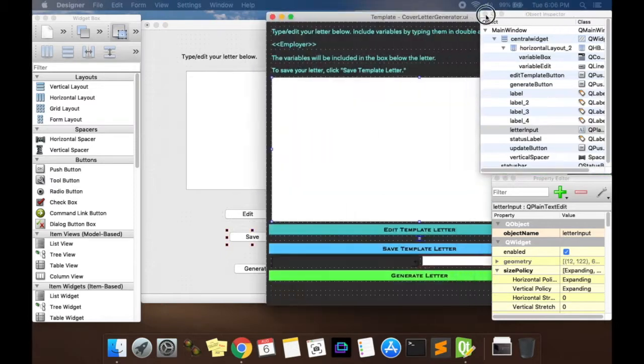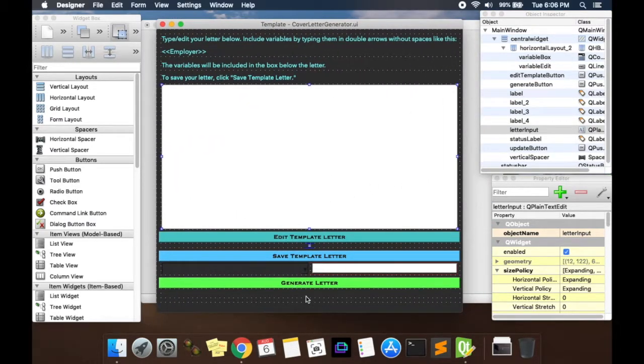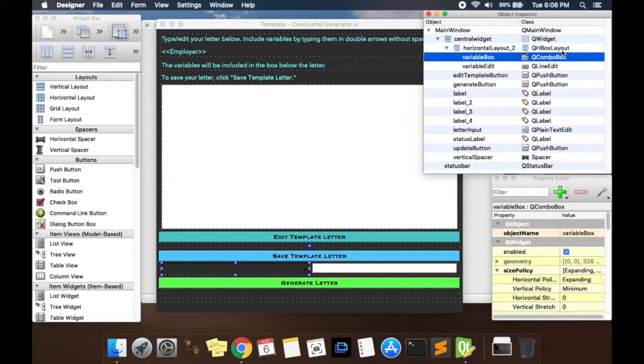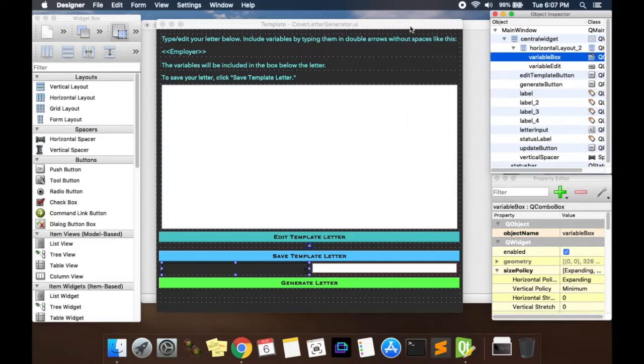Okay, let's look back at this again. So we have 3 buttons. We have the text input. We have the label header, and then here we have this pop-down menu. Okay, so let's see what type that is. That's a Q combo box. Okay, so let me show you what that is.